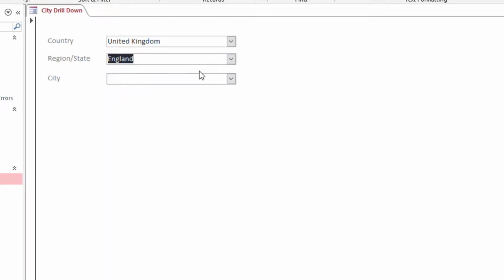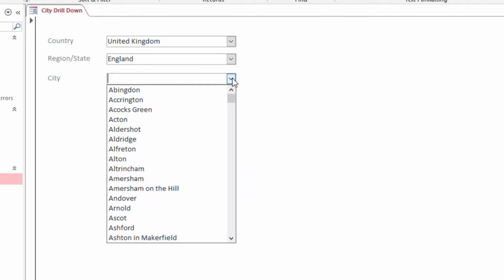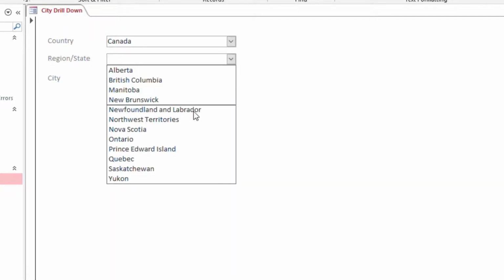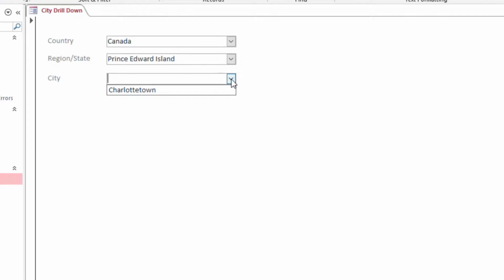So as you can see now, I can choose United Kingdom, and I'll get England. Look for London. Oh, I got the wrong one there. Look for London. I can't type. Okay, so we've got United Kingdom, and then if we choose Canada, it clears the boxes for us so that we don't have any leftover values. And you can choose whatever you like there.